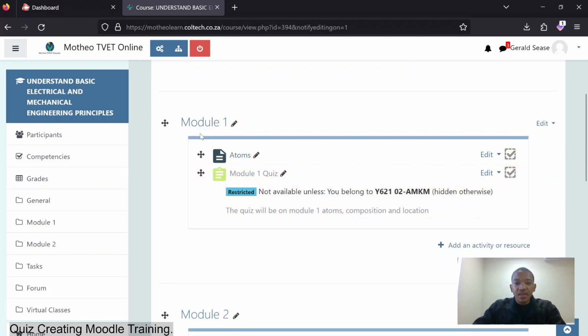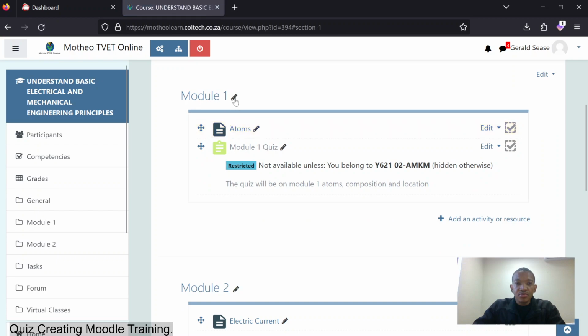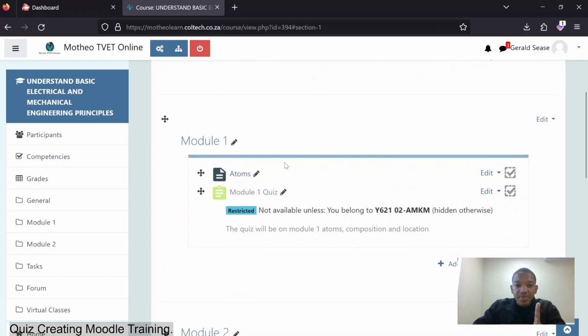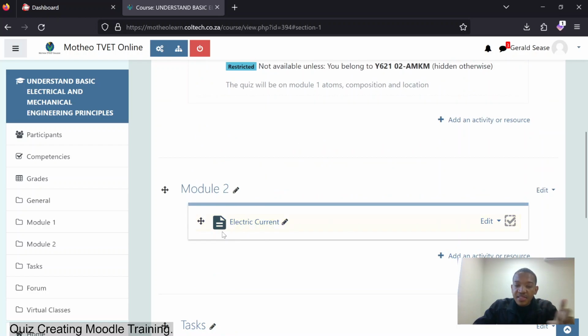All right, so here then you are able to move the modules around, or to move the content around, to rename it if you want to, but I'm not going to do any of that. What I'm going to do is add the assessment. So you will look for the specific module or the specific chapter, however you divide your content in the course, where you want to add the quiz, assignment, assessment, however you call it. And then for now, let's go to electric current and you'll click on add an activity or resource.